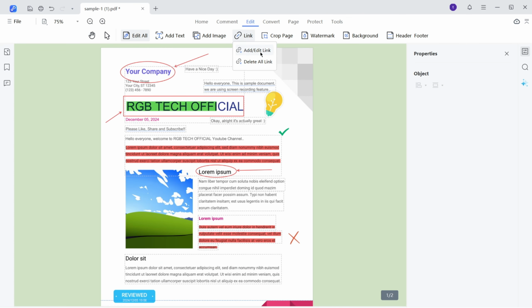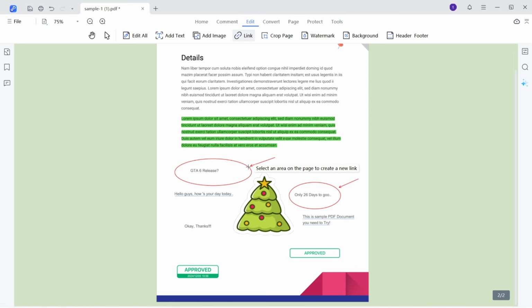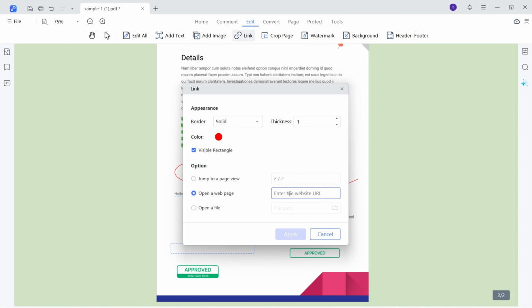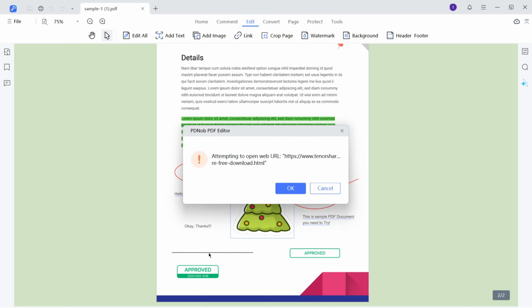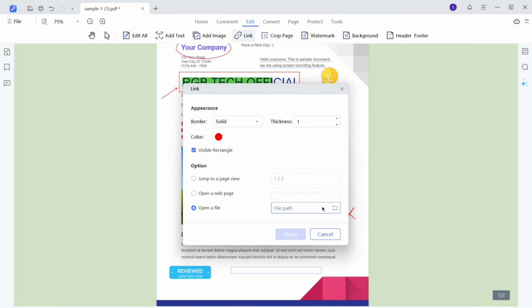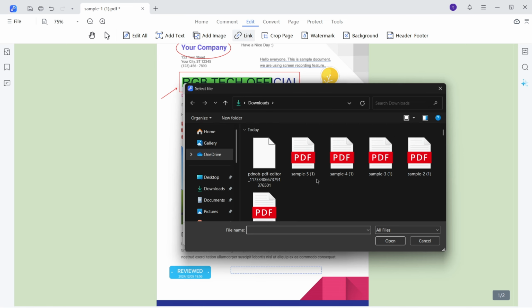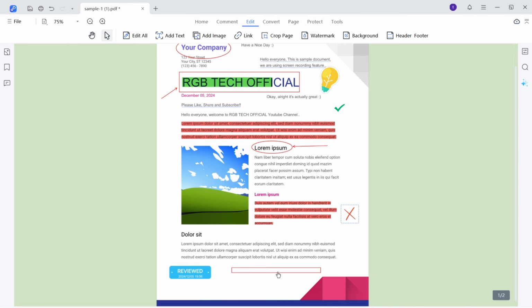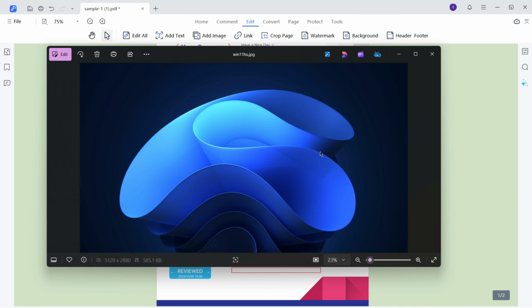There is a link option. To add links on PDF, simply select the area you want to add link. You can add web page URL links. I'll add link here. Set appearance and apply. If I click on the link again, it will directly open the web page to which it is linked. You can also link any existing file. Select file and apply. So it opens up the image.